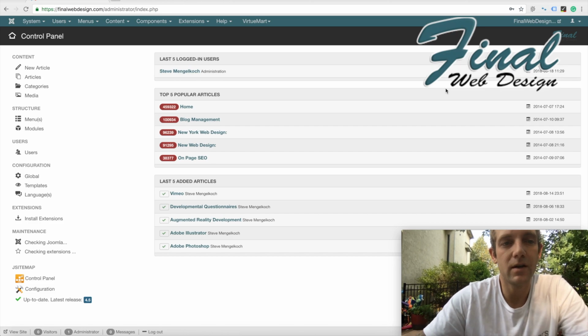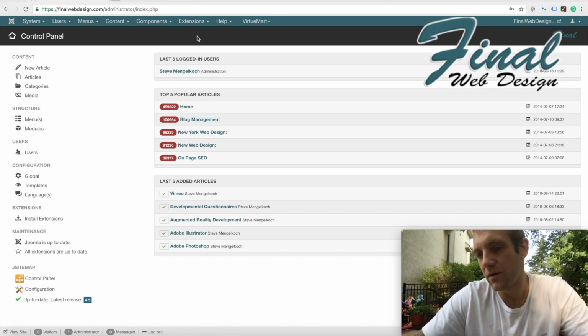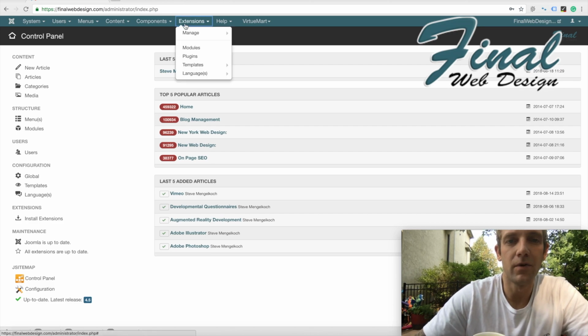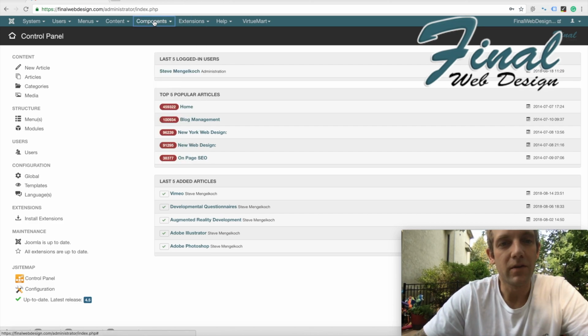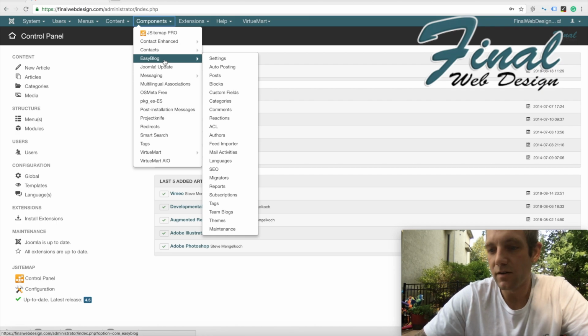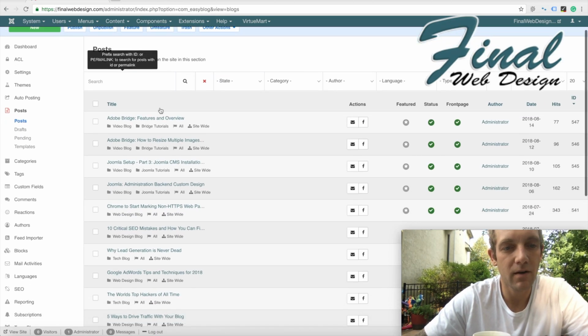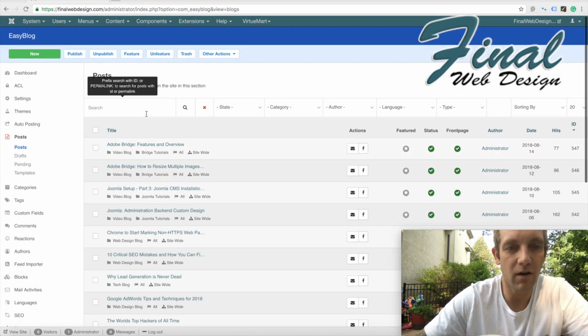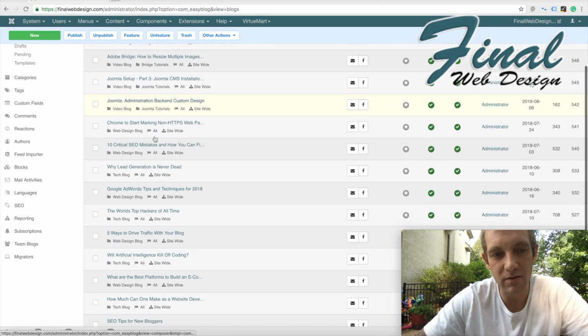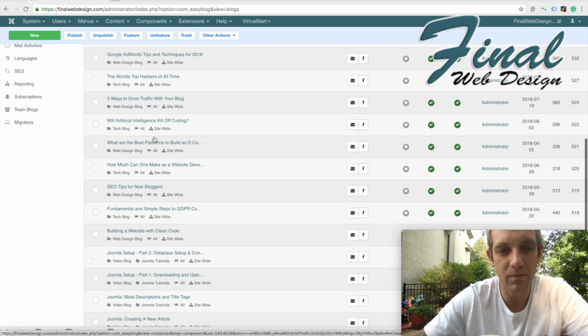So here we are logging into the back end of Joomla. In this case, I've already installed it. I'm not going to go over the installation process. But if you go up here to the top, you go to Components, EasyBlog, you're going to find the EasyBlog posts, which is basically all the articles behind the EasyBlog software. In here you can see that all these posts are basically the articles that have been posted on the front end of the website.